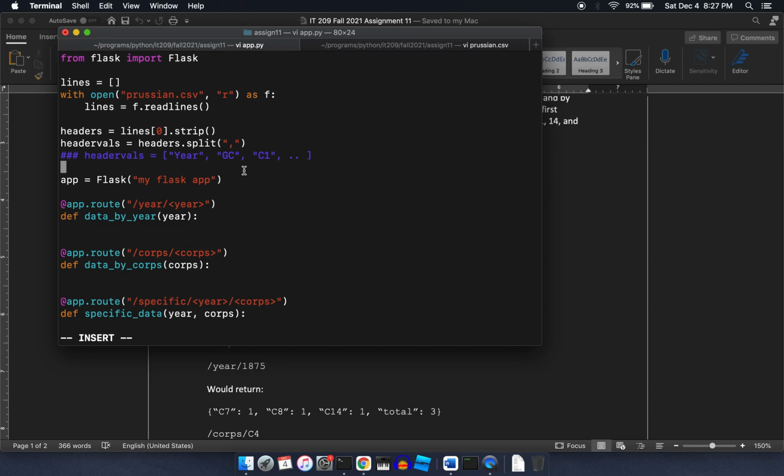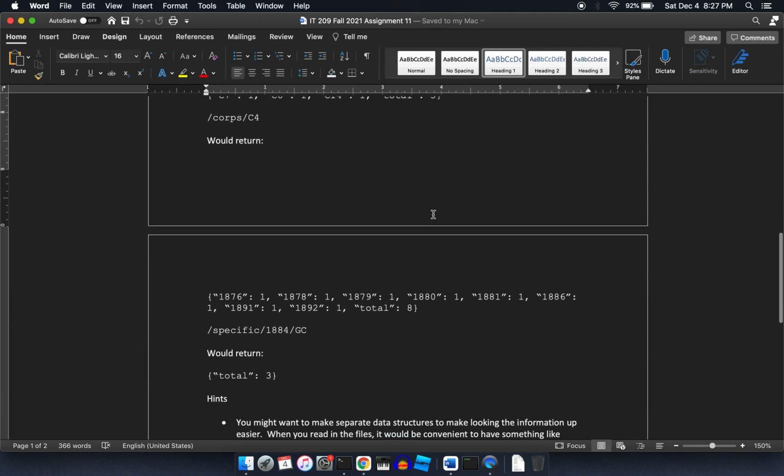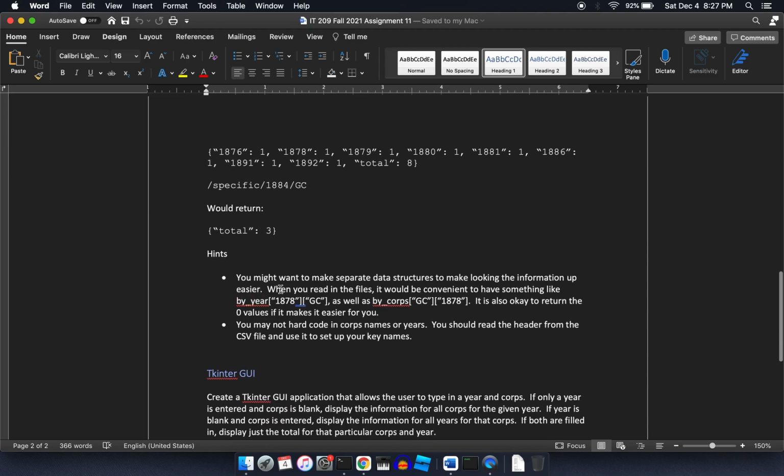All right, and so now I'm going to go ahead, and if you look back here at the assignment, in the hints it says you might want to make separate data structures to make looking the information up easier. When you read in the files, it would be convenient to have something like by year. So in other words, I'm going to create 2 different Python dictionaries, a by year and a by core, where I can actually just look the information up, okay?